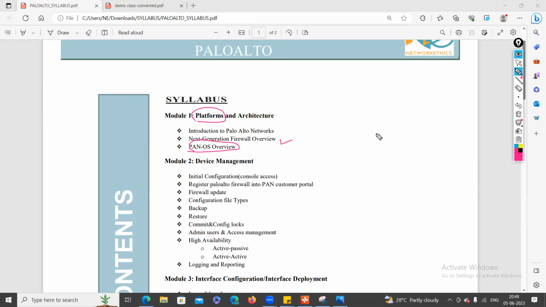PAN-OS is nothing but the Palo Alto firewall's own operating system, the Palo Alto Networks operating system. That is PAN-OS. Your Palo Alto firewall and Panorama use PAN-OS only.